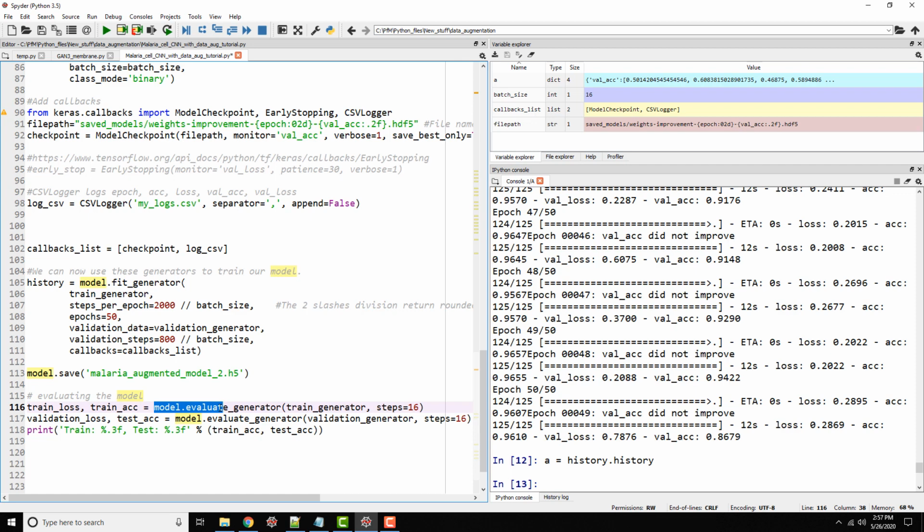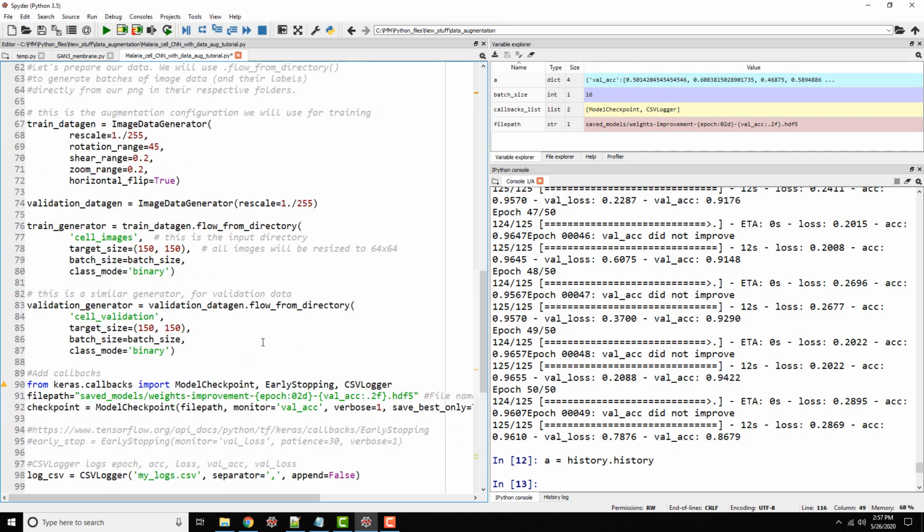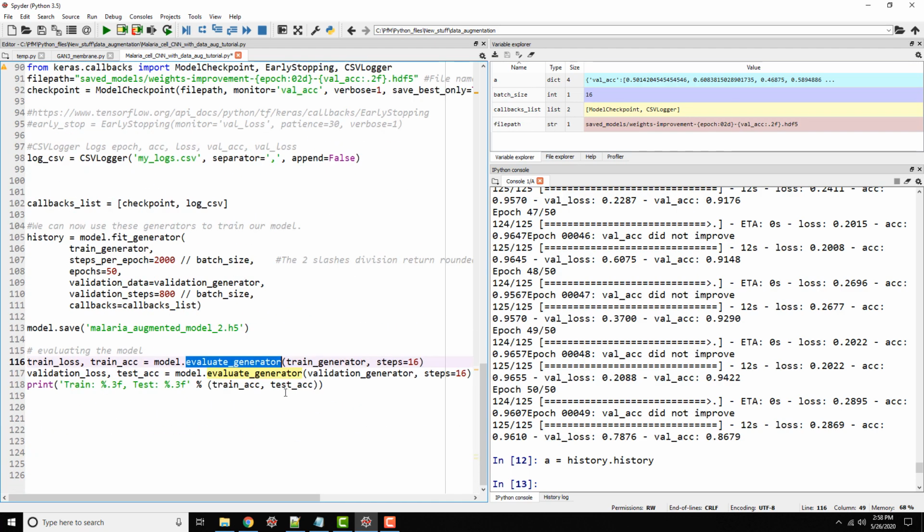I'm doing evaluate generator because my input is coming from a generator, train generator. Please watch my tutorial on data augmentation to understand this part. If you do not have a generator or augmented data, then this would be just model.evaluate and then your X and Y values, and then your batch size. That's it. But model.evaluate is what you need.